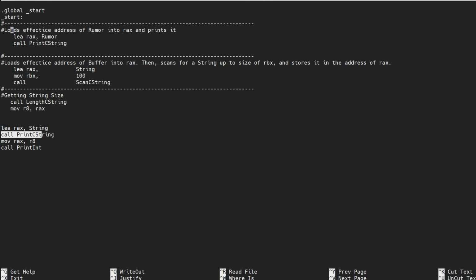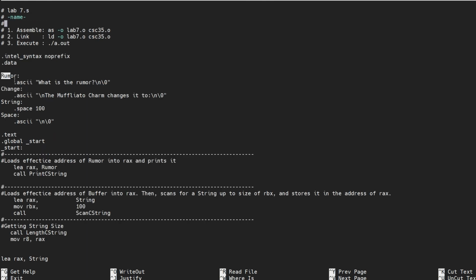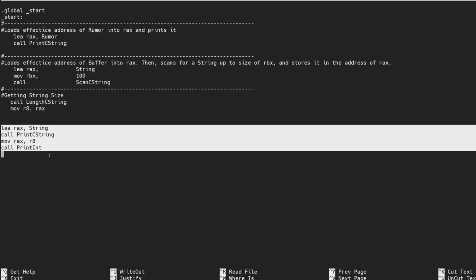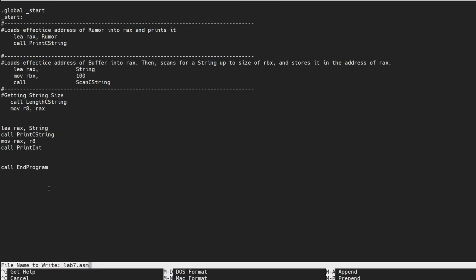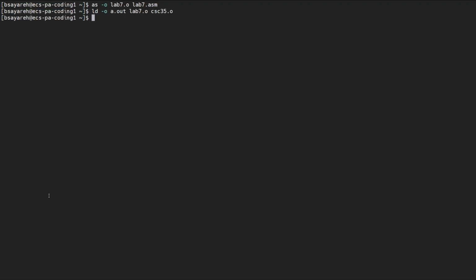I also have a typo here that I fixed. This should be spelt rumor, since our label up here is spelt rumor. After we have all of this, we can write a call end program, so our program will eventually kill itself. We can do Control X, Y, and enter. I can assemble our program, link our program, and then execute our program.